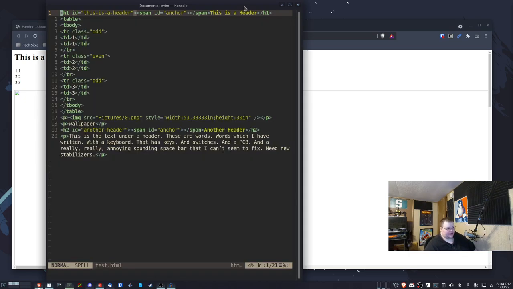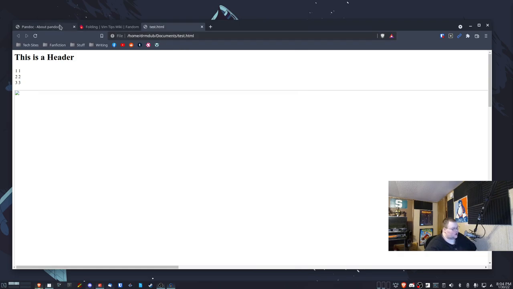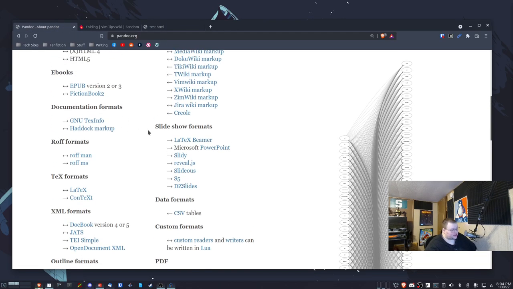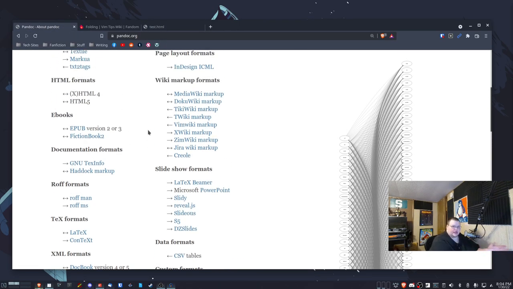So that's what Pandoc does. There's a ton of other stuff it can do. Now, the one limitation I found is there's some formats here. If we close this and go back here, there are some formats here that can't translate directly to another one.